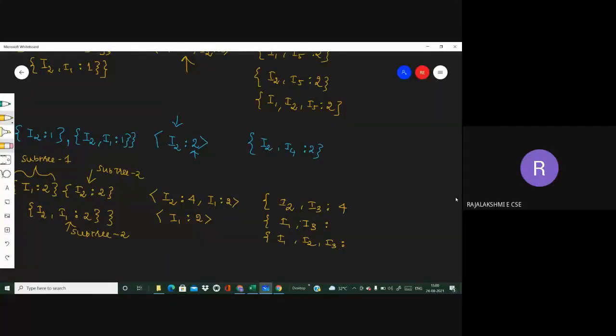The count of I1 here is 2, and here also 2. Therefore you have to write it as 4. I1, I2, I3. So the minimum value you have to take. 4, 2, there are two values. You have to take what? This 2 alone. I1, I2, I3 is actually what?